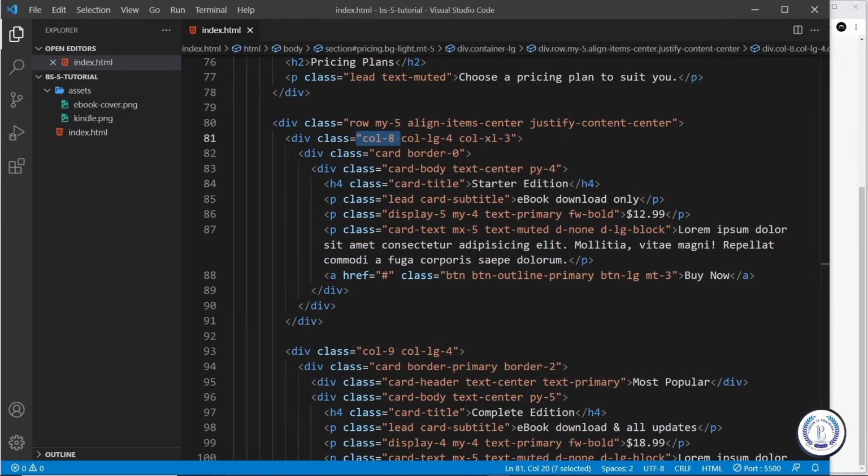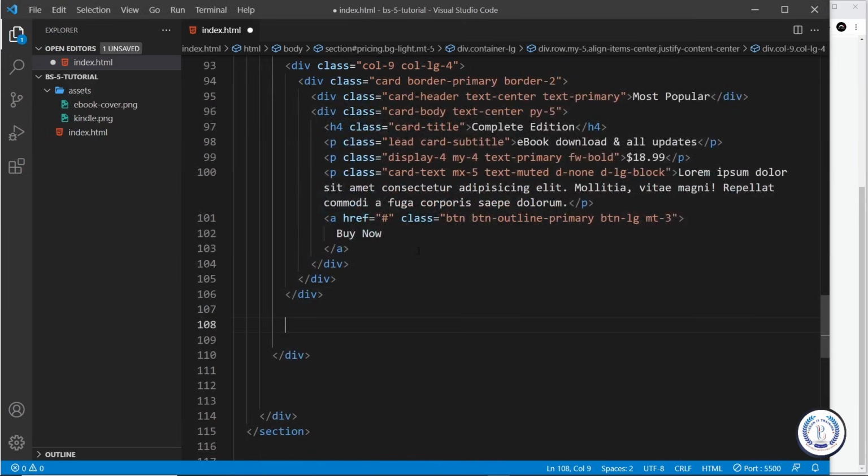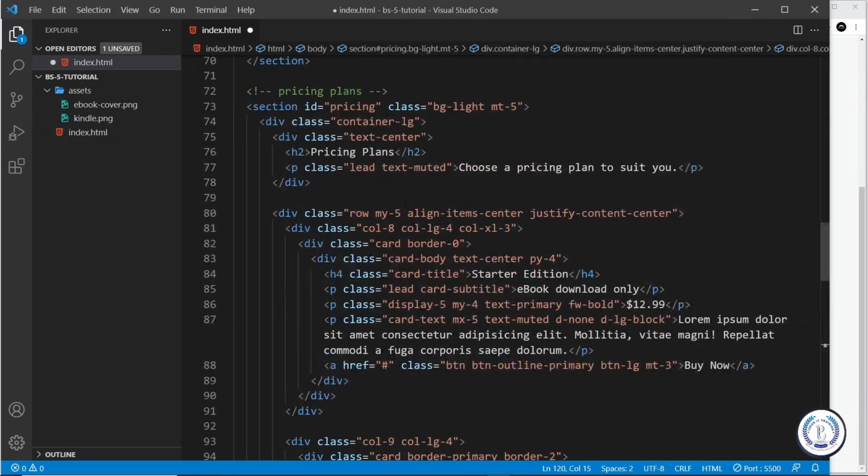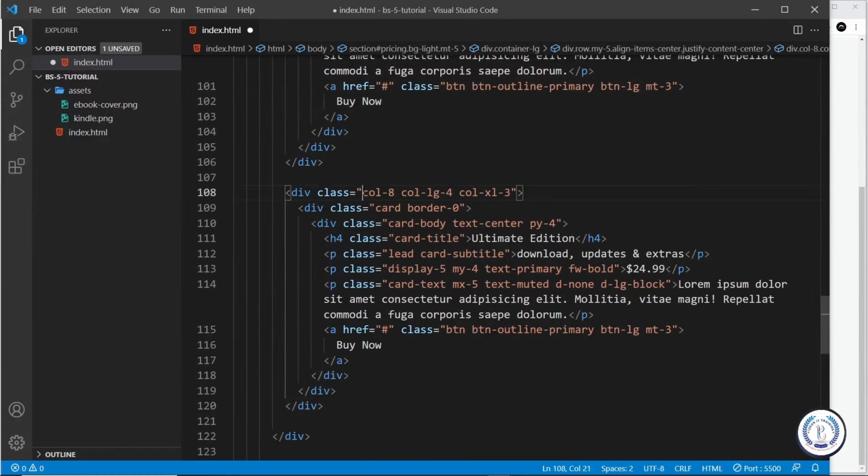All right, so let me now just paste in the last one. So let me grab that and paste it in and walk you through this. And to be honest, this is probably going to be exactly the same as the first one. Yes, it is. So col 8, then on large screens 4, then 3 on extra large. Strip out the border of the card. We have the card body, the text center, the PY, the title, the subtitle. Then we have the price. We have this thing right here, which is the card text. And then we have the button at the bottom.